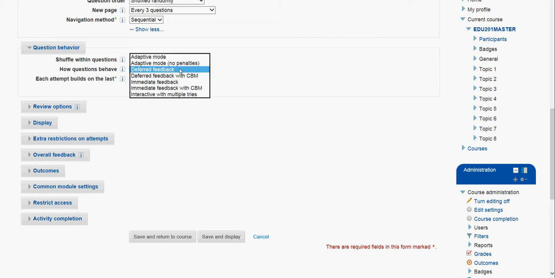Certainty-based marking, or CBM, is available for both deferred feedback and immediate feedback options. This allows the student to not only answer the question, but indicate how sure they are that they got a question right. The grading is adjusted by the choices of certainty so that students reflect honestly on their own level of knowledge in order to get the best mark.